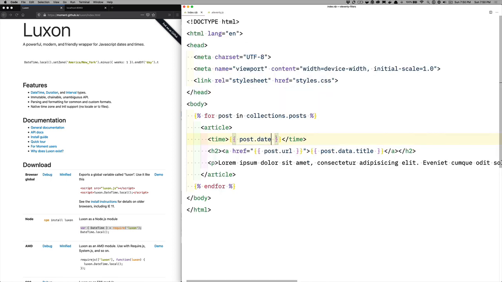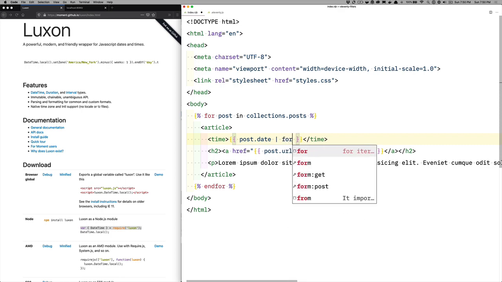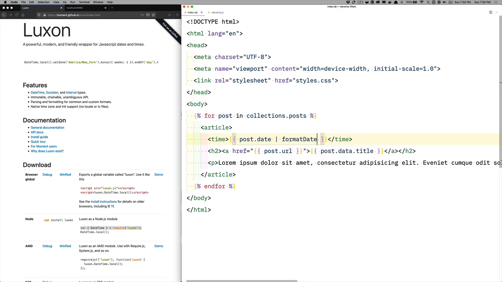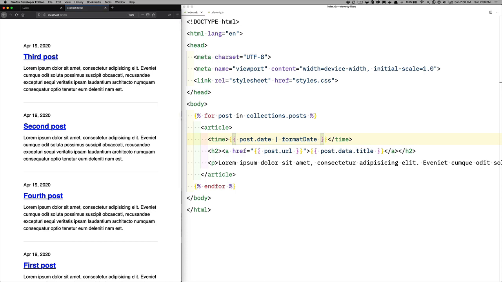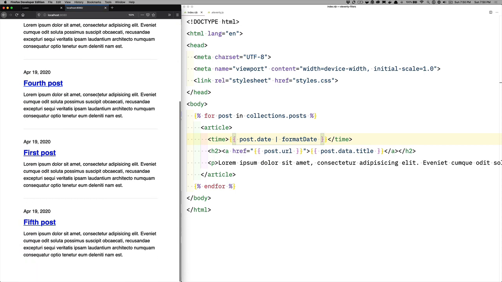Now we can actually go back into our index.nunchucks file, and on our post date, we can call this filter by passing in a pipe and then formatDate. Saving that and heading back over into our browser, we can see now our posts have a formatted date.